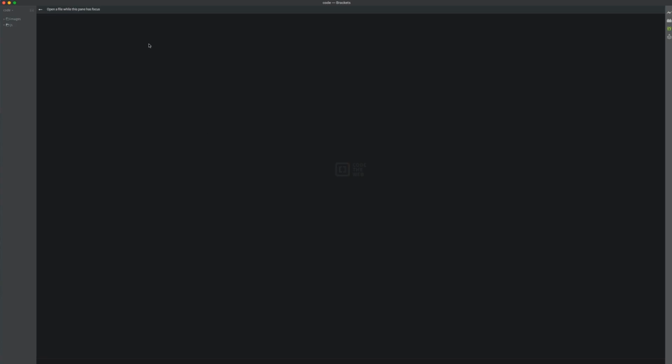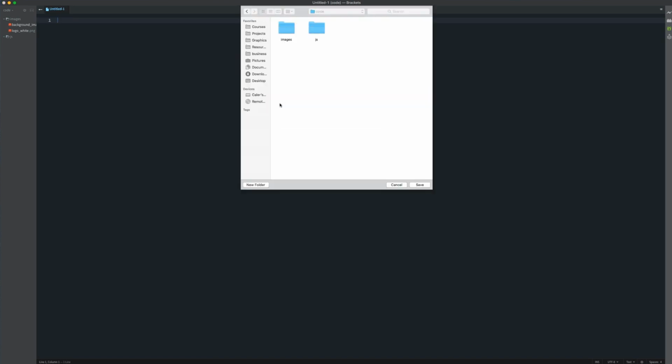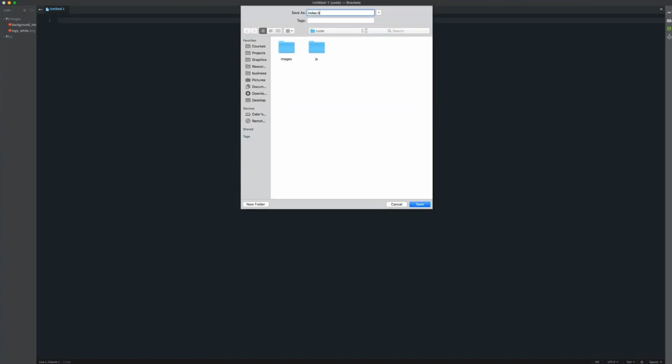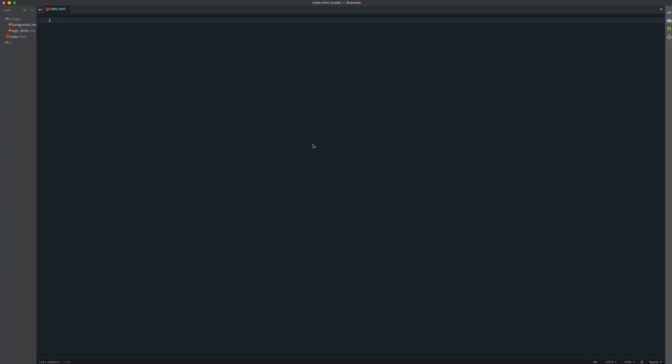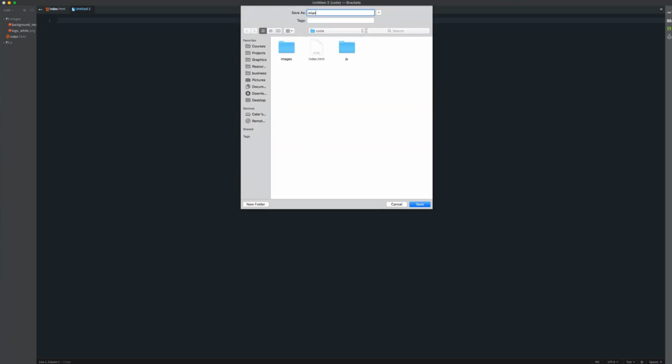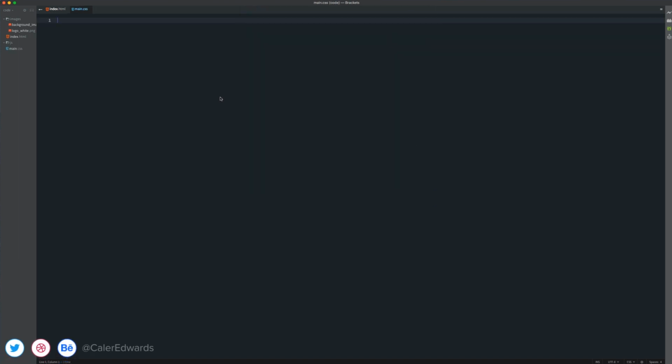So here in Brackets, I've opened up our code folder. You can see that over here. We have our images, and then we have nothing in the JavaScript folder. So first let's create our index. So Command N and then Command S, and then we can say index.html, and then we'll do the same thing for our CSS. Command N, save that as main.css. So first we're going to work in the index, and then we're going to switch over to the CSS to style the website.